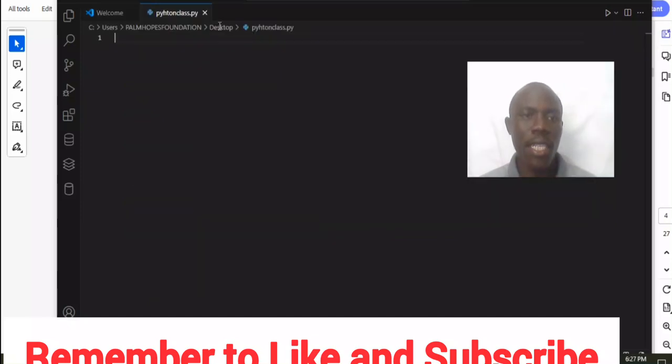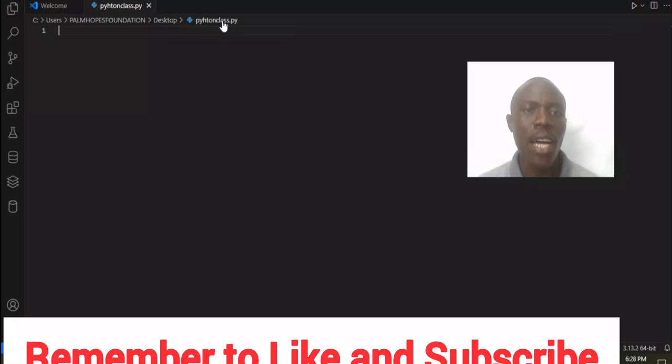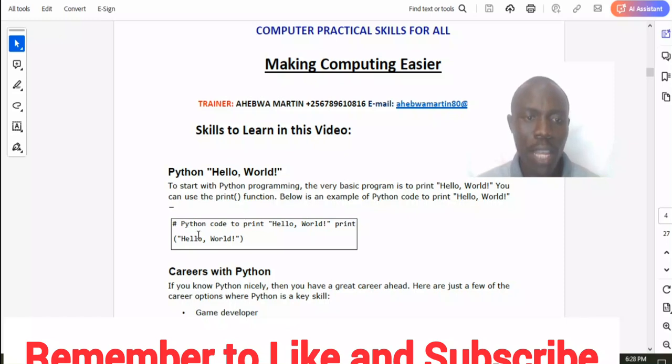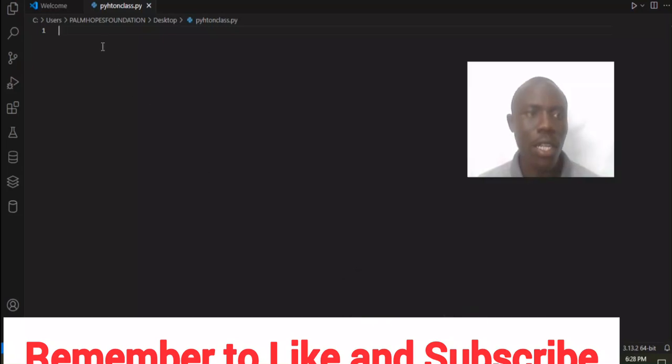After doing that, I will have my Python class.py file created for me, as you are seeing it here. It is saved on the desktop as Python class.py. So this is the area where we are going to be writing our code. We are saying that the code called print is the Python code to print hello world. So I just copy this, in order to save time, and bring it here.